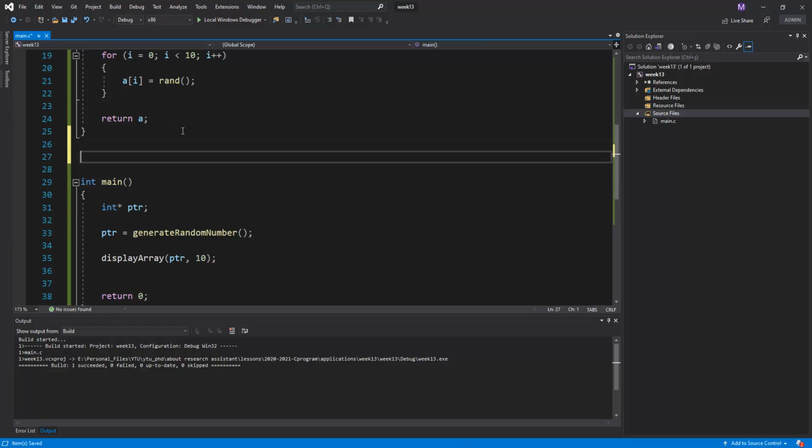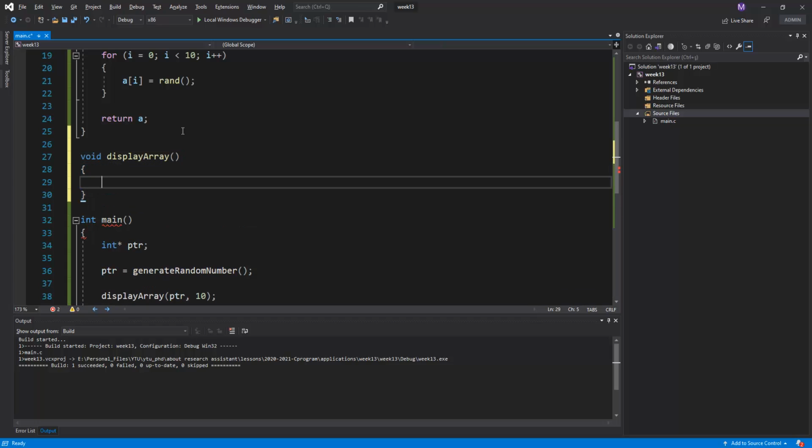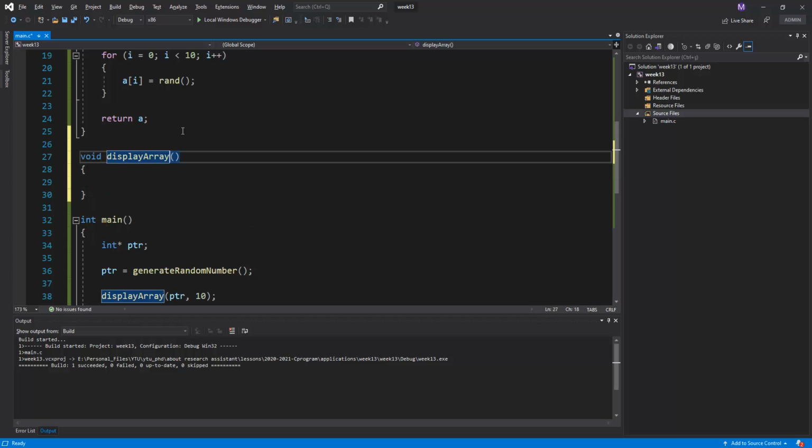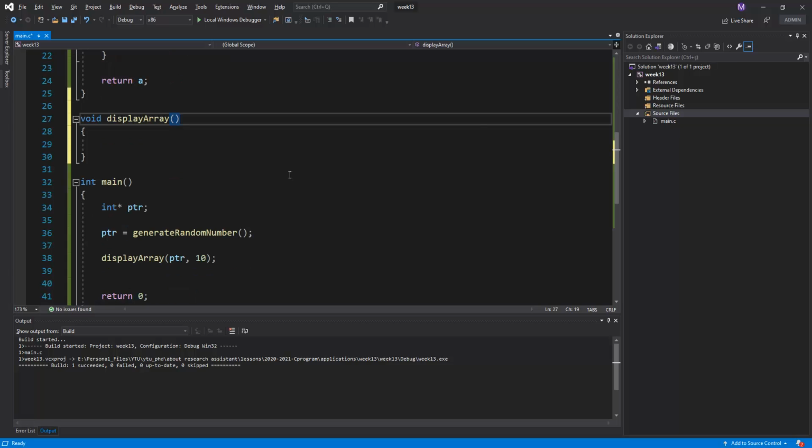In order to create this function, the return value is void, and display array should include parameters. First, int star a should be added here because we need to use the pointer address, as well as the int size value.